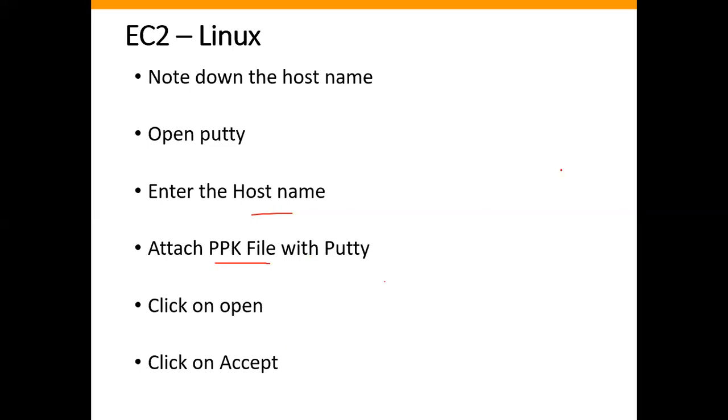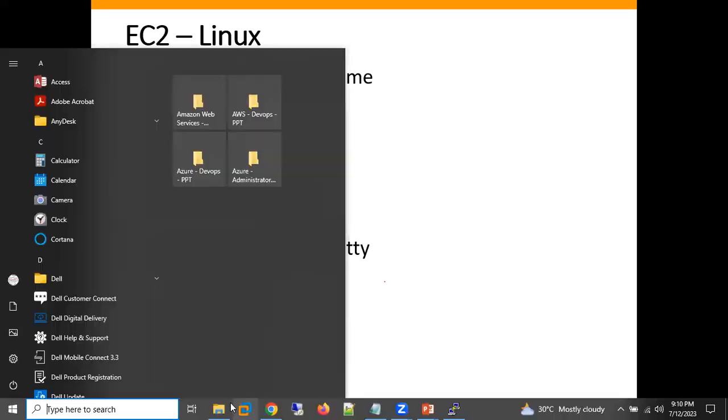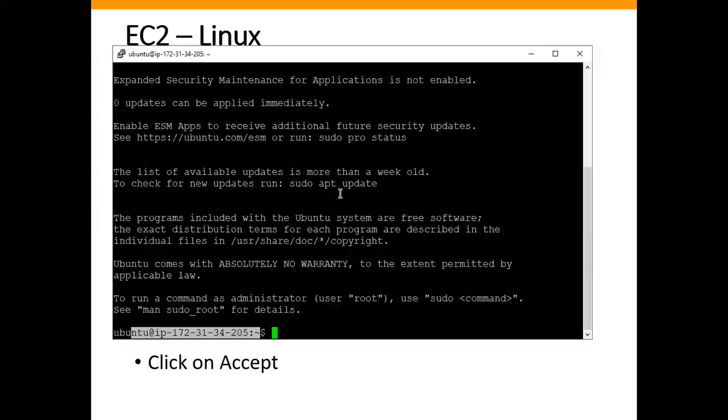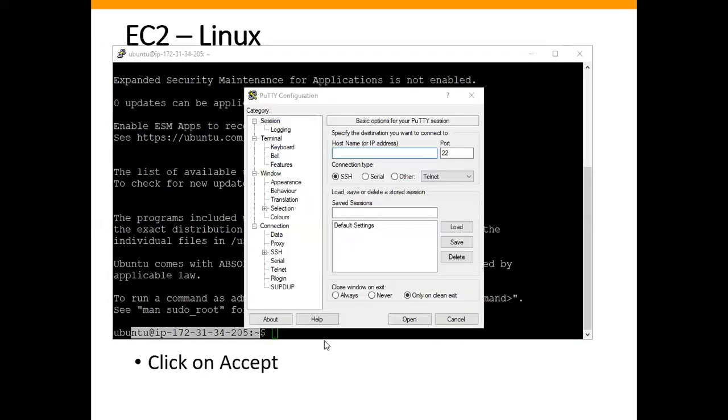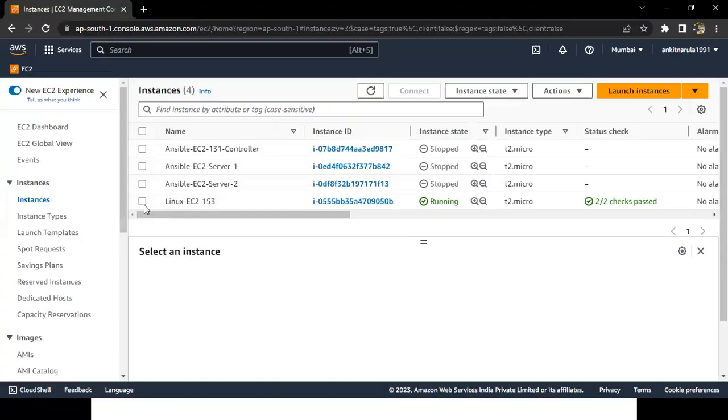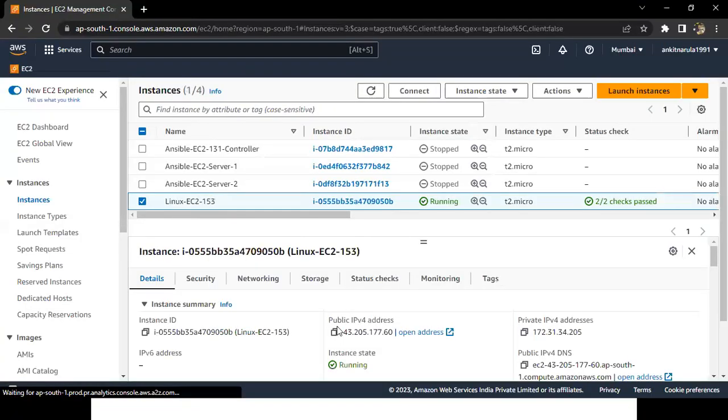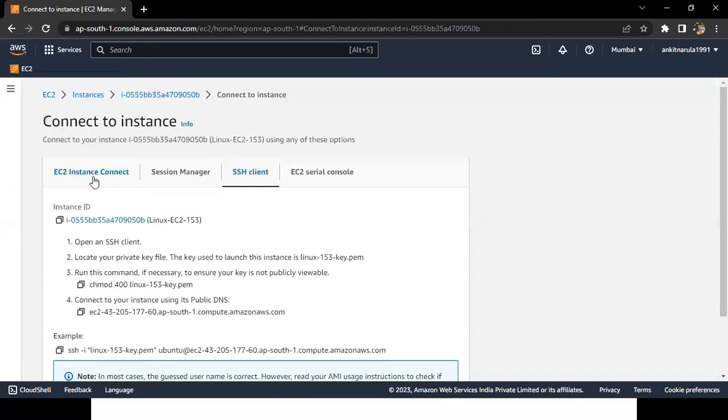Yes, Venkatesh. Sir, in real time, how can we connect to the server by using the public IP address? The same process which I've shown you right now, you can use with the public IP also. Let me show you that. Once you select your machine, here I'm getting the public IP. Or you can click on connect, go to instance connect. Here also you're able to see the public IP.